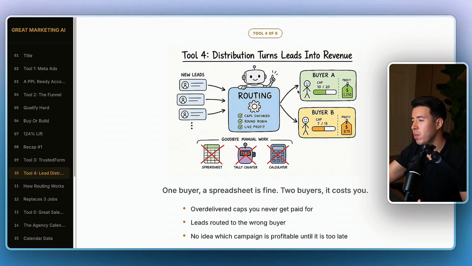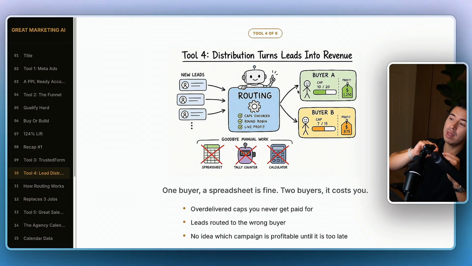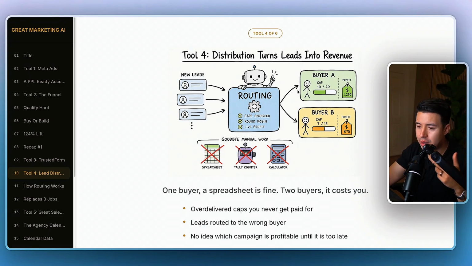You also want to be able to track duplicates. Okay, what if a specific lead goes to buyer A, the lead fills out the form again, then it goes to buyer A? How are you handling that? So there's all these little things that you're going to want to make sure you have a system that handles.